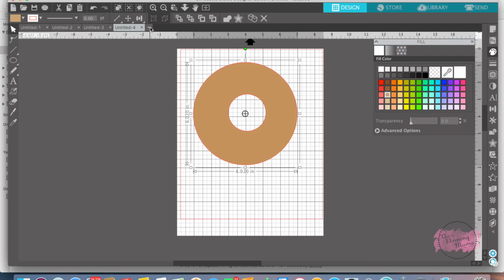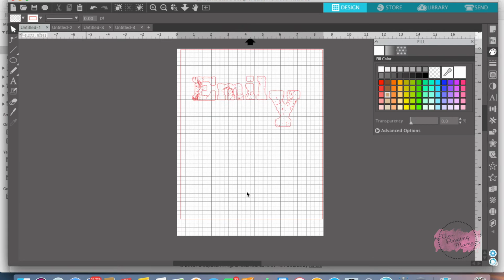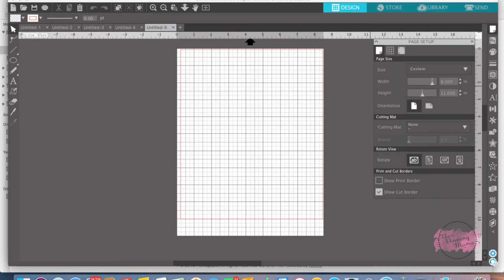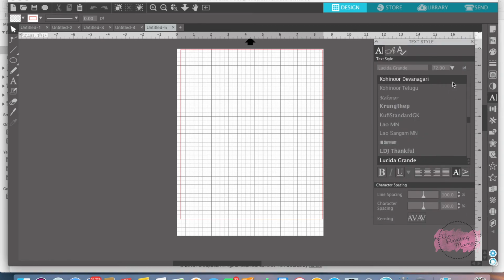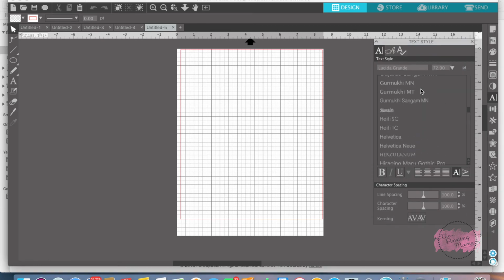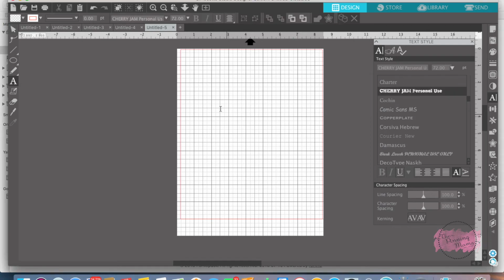Let's go over and talk about releasing the compound path. So I'm going to go over here and I want to choose this one. And let's write my name. I'm going to make it bigger. Well, highlight it. I'm going to make it bigger so you can see it.